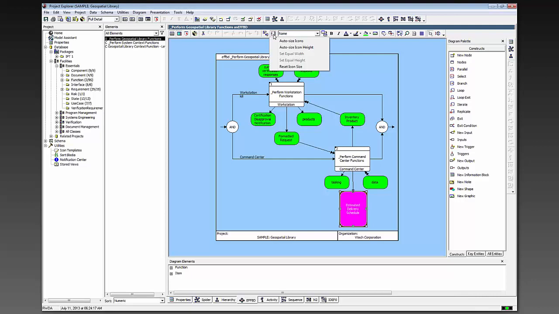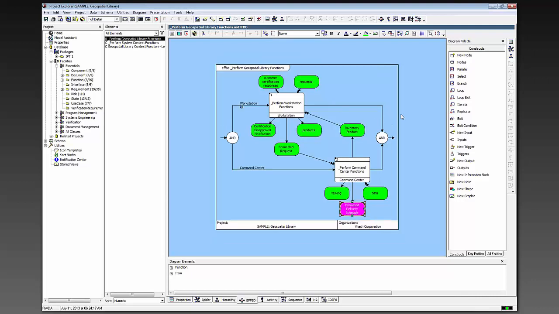I can shrink it down so that only the height changes and the width stays equal. I love that one. I like width to stay the same, even when heights are different. It makes things look cleaner and clearer. And then the reset icon size. If I've mucked with it and really want it just to go back to default, I can use that one. I use it a lot, and so we'll go ahead and use that one now and set it back to the default.